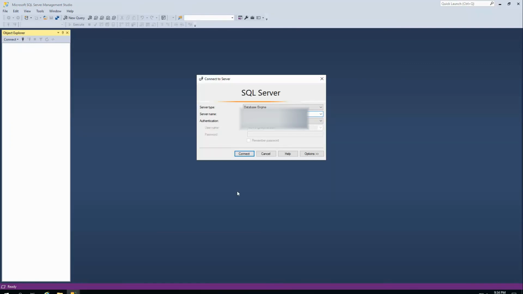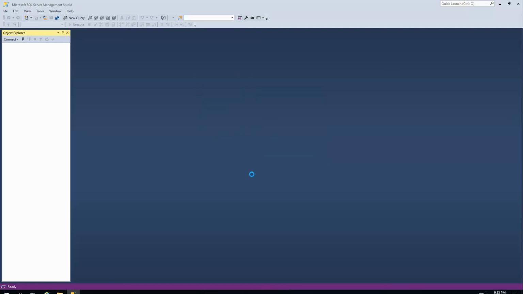All right, here we are. It's asking us to go ahead and log in. Since I use my domain account, this is my lab. So we're going to go ahead and click on connect. And it should log us in as a user. So if you look on the top left over here, that is our SQL Server hostname.